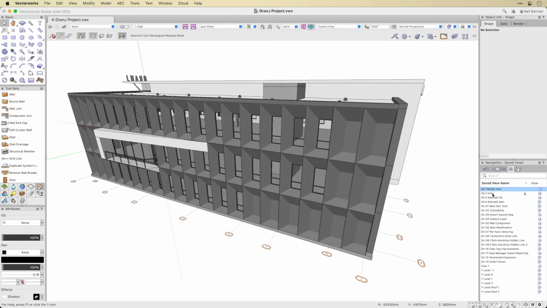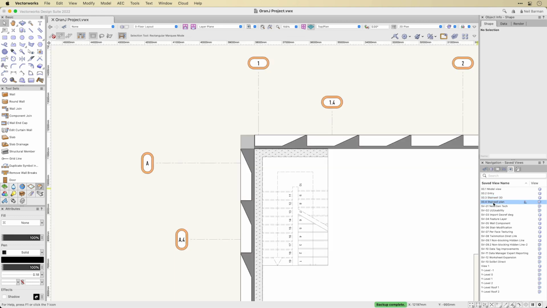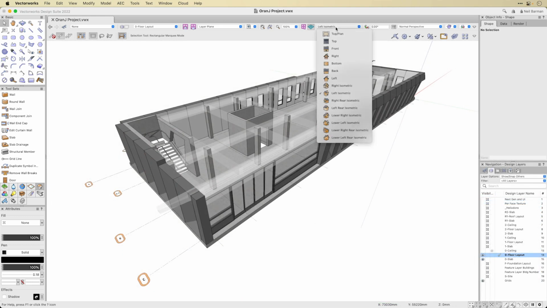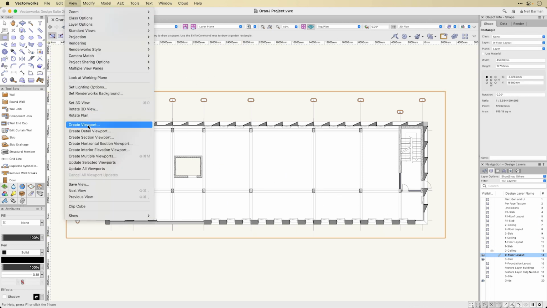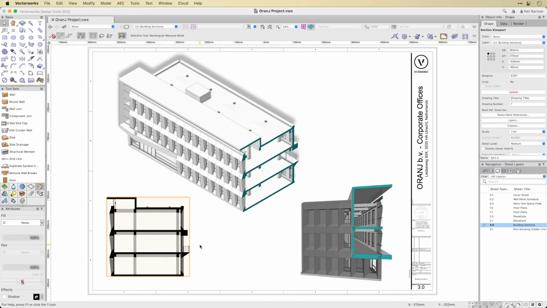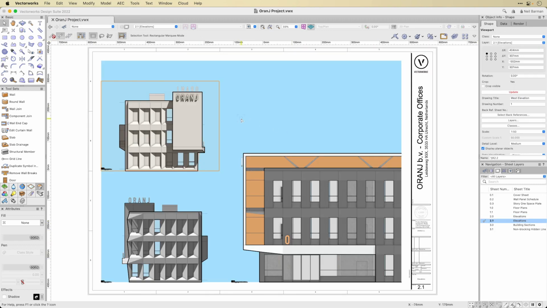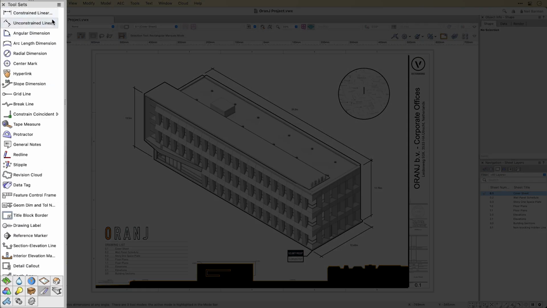Navigating your design to help speed up your work or to create presentation views is quick and easy with Save Views. And when you're ready to start creating documentation, viewports of your design will get plans, sections, and elevations onto sheets in preparation for printing, making PDFs, or a wide variety of other output options. To complete creating your drawing set, versatile features such as smart markers, data tags, title block borders, and a full suite of annotation tools are ready to help you create easy-to-read, accurate documentation.